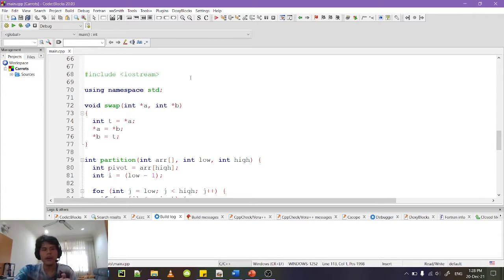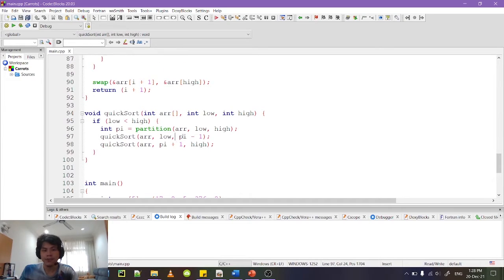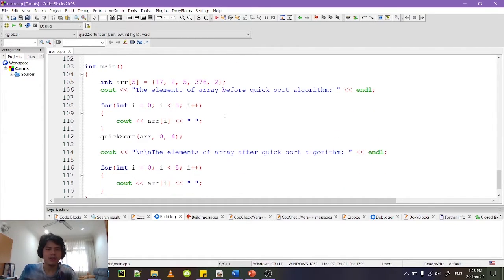Currently, I have a simple program that shows the quicksort functions. Of course, I have all the functions needed for quicksort: the swap function, the partition function, and the quicksort function. Inside main, I will declare an array of 5 elements, which over here are 17, 2, 5, 376, and 2 in random order.